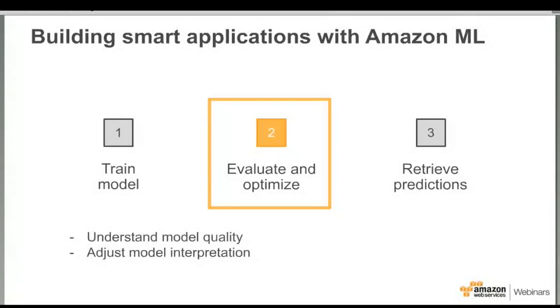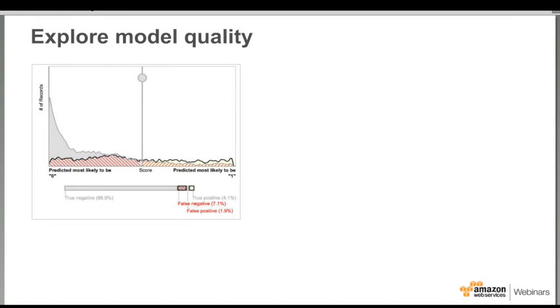All right, so we have a model, great. Is it a good model? The next step is evaluating and optimizing the models that we have just built. And to explore the model, we have built experiences into Amazon Machine Learning that are highly interactive, and they're tailored to different kinds of models that you can build.